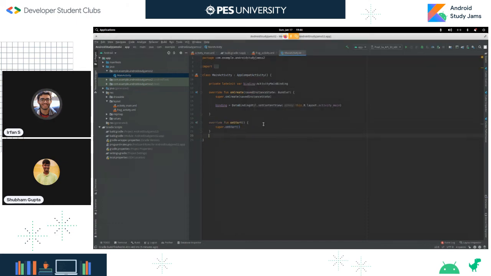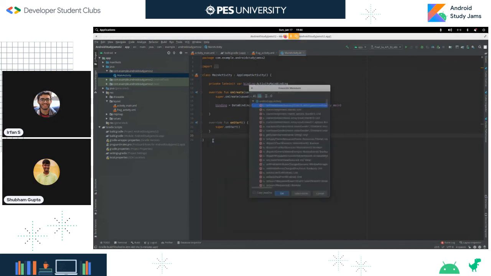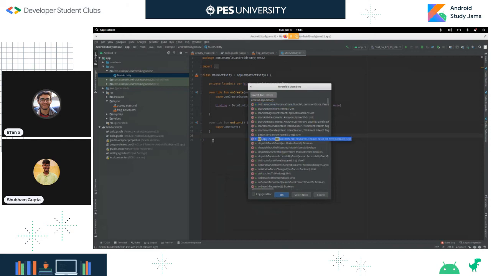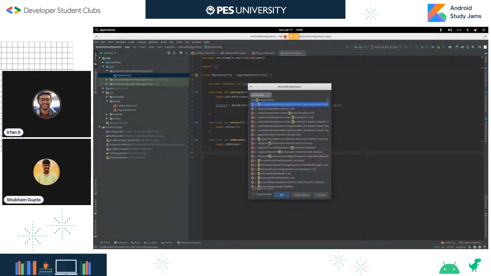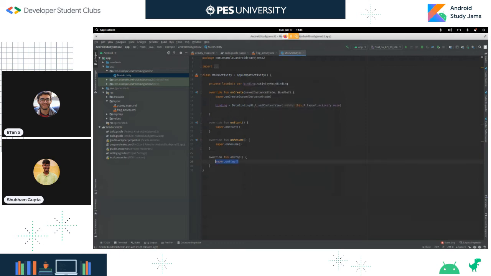Then we're going to need, so I'm going to use this shortcut from now on. So we'll be Alt Insert, override. We need onResume. Let us call onStop as well, and then let us call onDestroy.